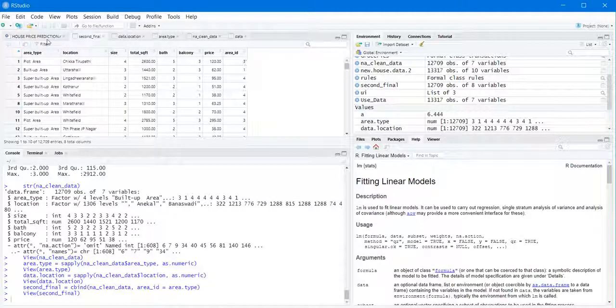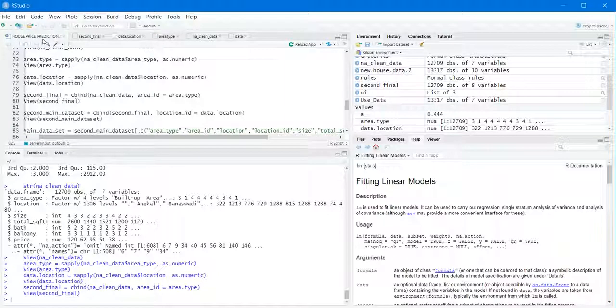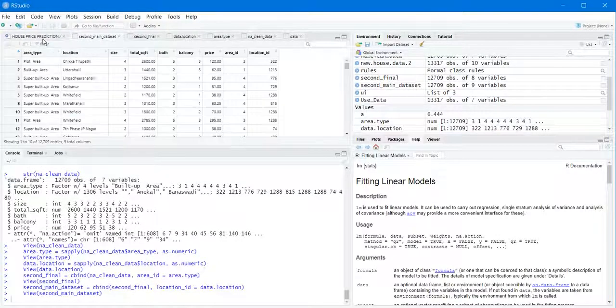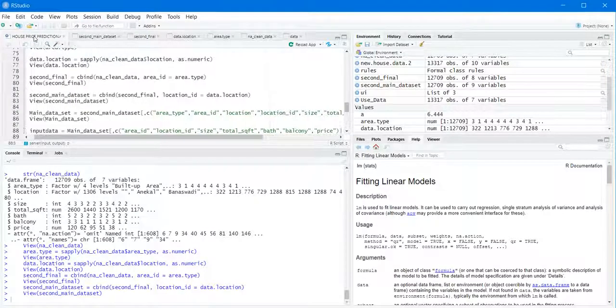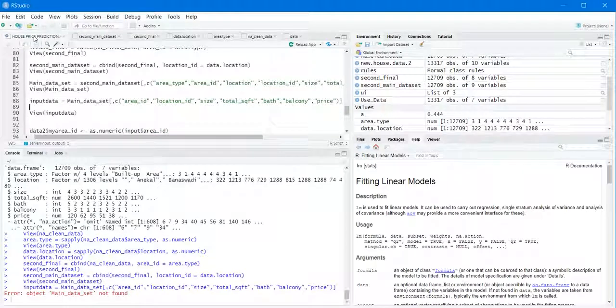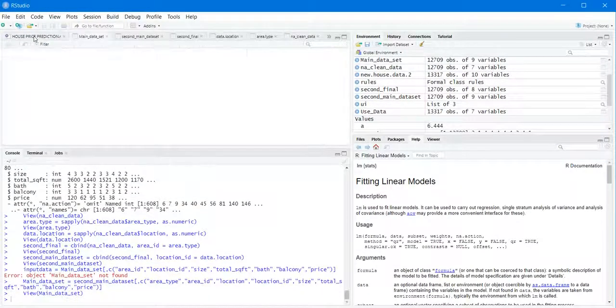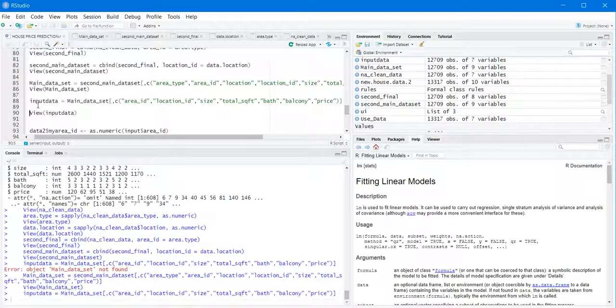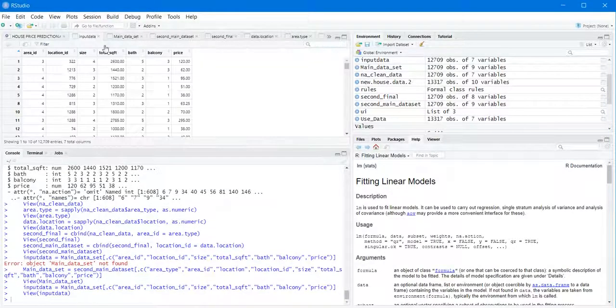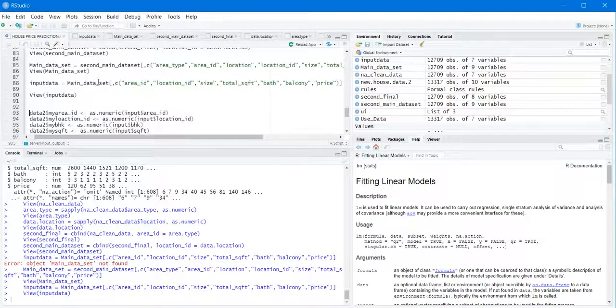Now we have to add location ID. Now you can see location ID is also added. So like that you can do subsetting. Now here you can see my final data set. So this is my final data set. Now I am ready to apply the lm function.